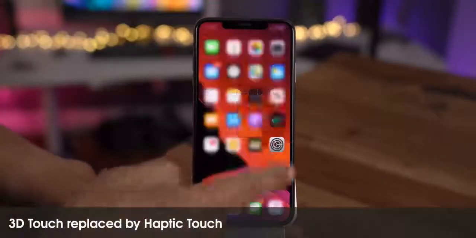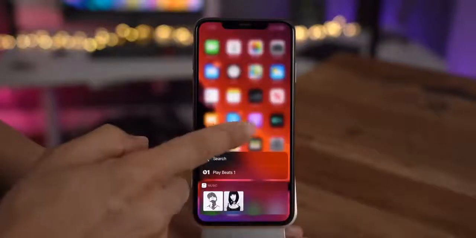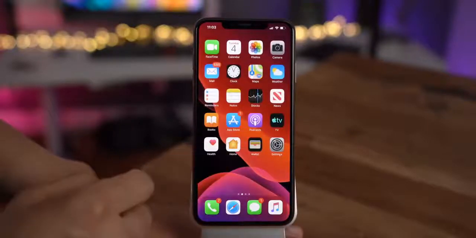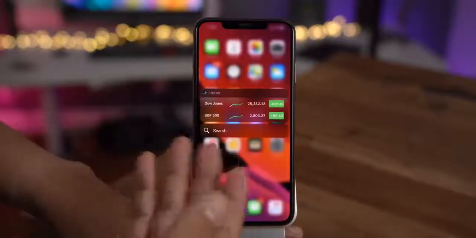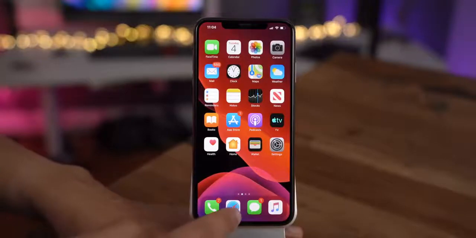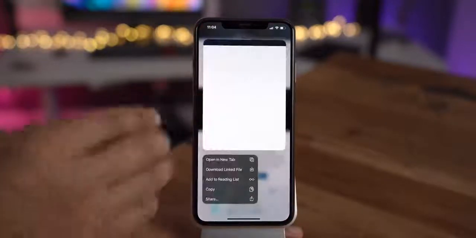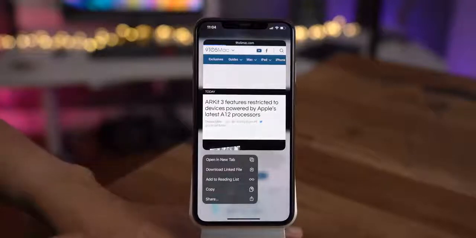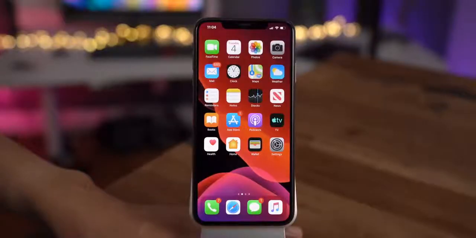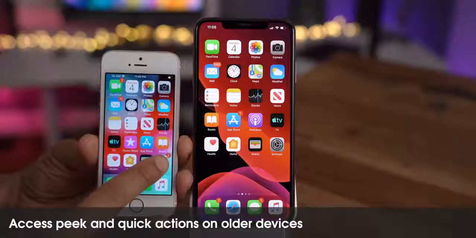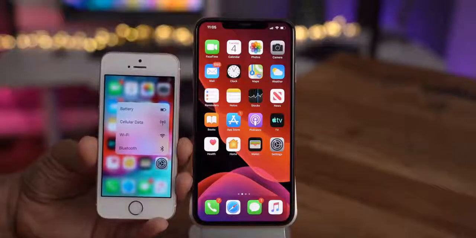Now 3D Touch has essentially been replaced by Haptic Touch, which debuted on the iPhone XR. So this allows more devices to use 3D Touch-like gestures, so you get all your quick action shortcuts. You can still peek at links to get a quick preview of that link just simply by tapping and holding like that. So like I said, I think it's a good thing because it opens up this type of interaction to a lot more devices, including the iPad. So even older devices like the iPhone SE that lack the Taptic Engine gain access to these shortcuts.